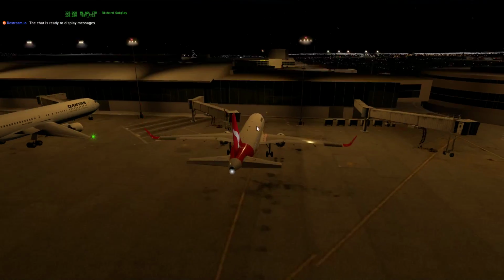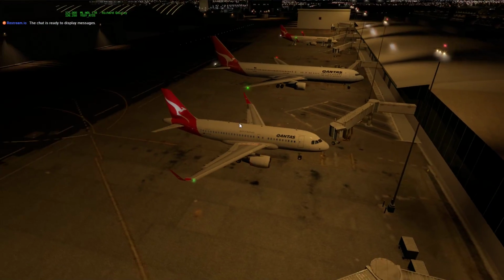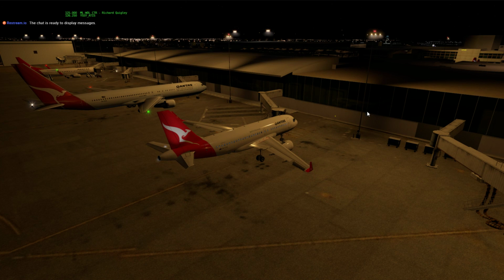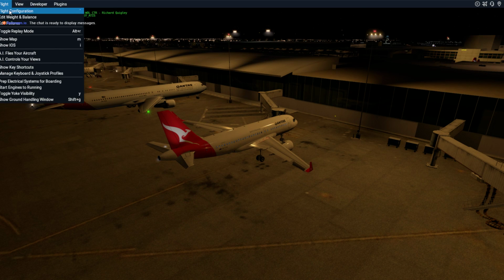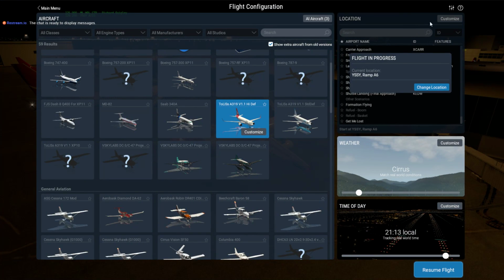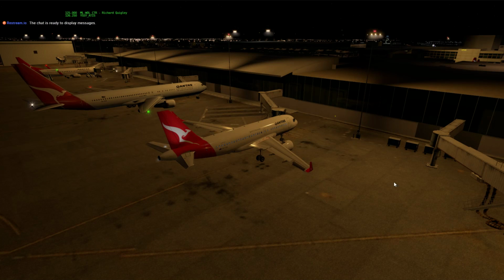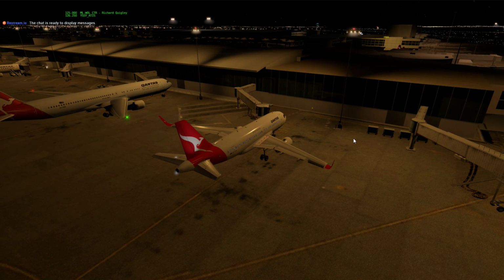What gate are we at? Let's have a look. Can't really tell from there. I think ramp A6. E6. Resume flight.